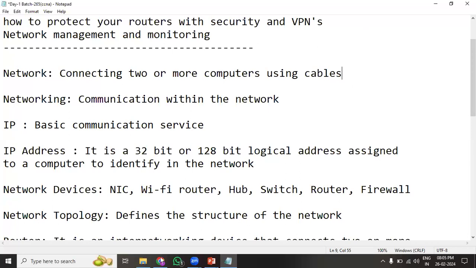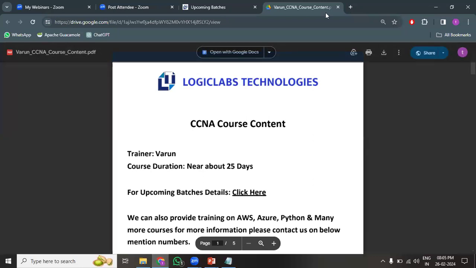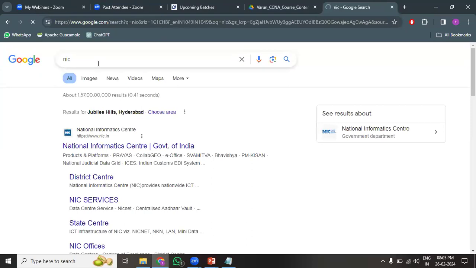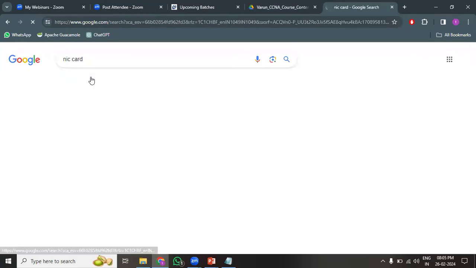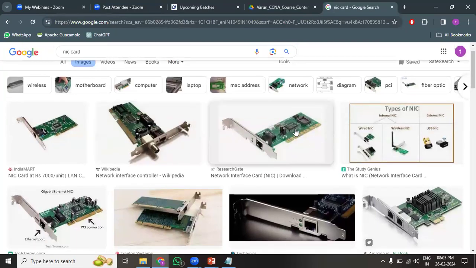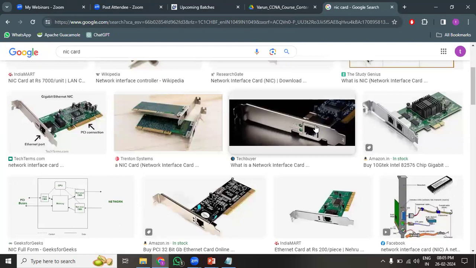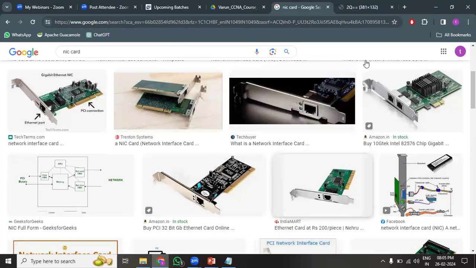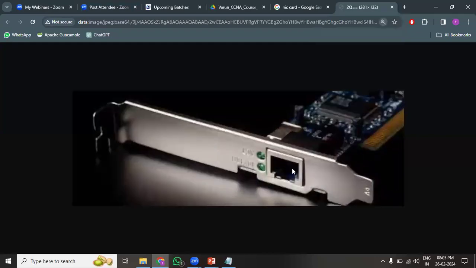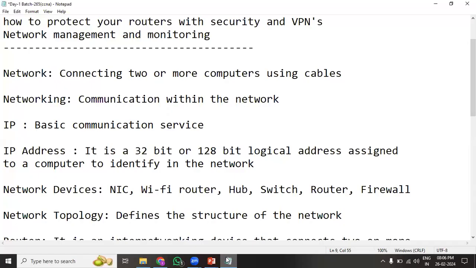Now I'd like to show you this network interface card. So this is the NIC, network interface card. But basically what you see on every computer is this particular port. Almost every computer, every laptop, and if you have a Wi-Fi router, you must have already seen this port. This is called a LAN port, but it is actually a device called a NIC, network interface card. It will be the very first device to establish a network connection.